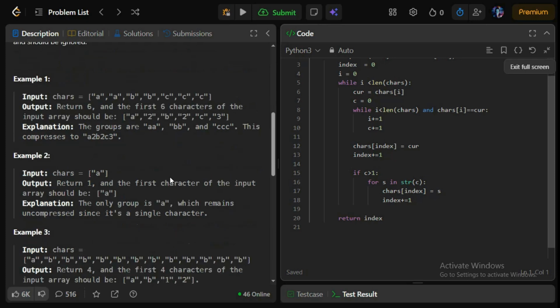As we can see in example 1, we are given an array and the output is 6, because in our new array we will have the first character, which is A, and then its occurrence, which is 2. Then we will have the second character, which is B, and its occurrence, which is 2. And then C and its occurrence, which is 3. So when we count the length of our array, we get the answer 6.